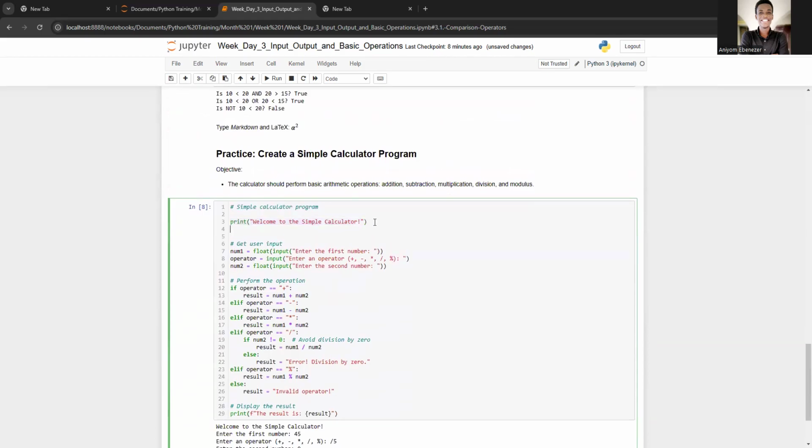I think I have to optimize this. Let me see if I can do something on this. All right. Say welcome. So there will not be a space. I have to get some user input. So the first one is num1 equals float, enter the first number. Then the operator sign. These are the signs I declared: plus, minus, multiplication, division, and this other one here, modulus, right? Then enter the second number.